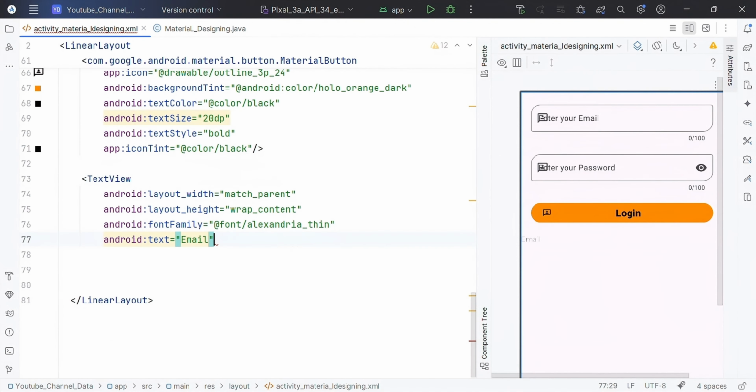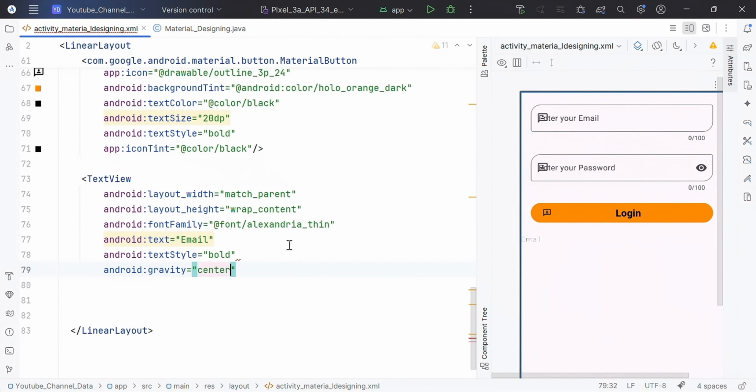Okay. Now I'm going to simply call text style to bold. Gravity is used for making my attributes left, right, and center.